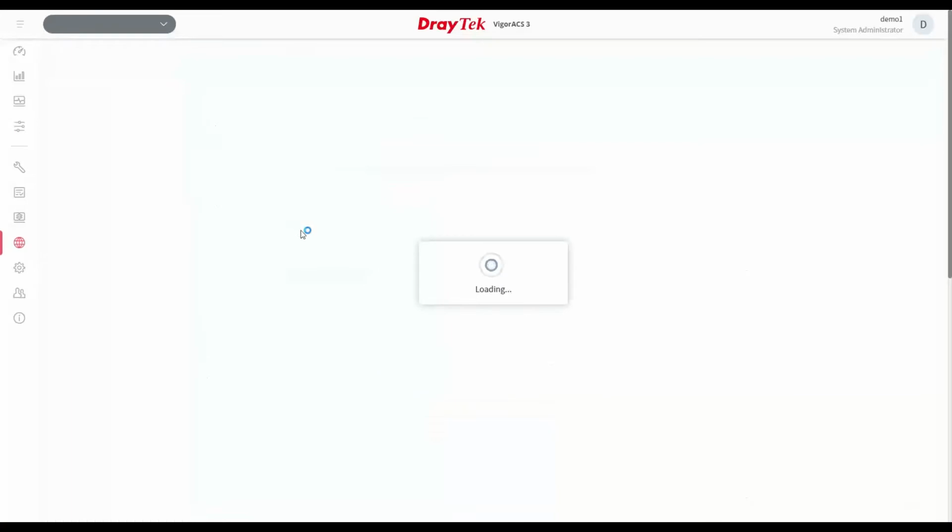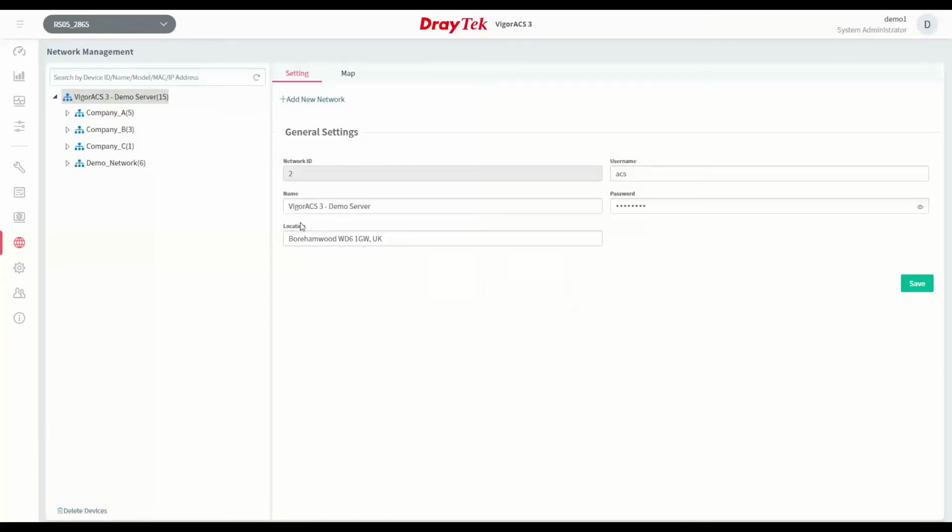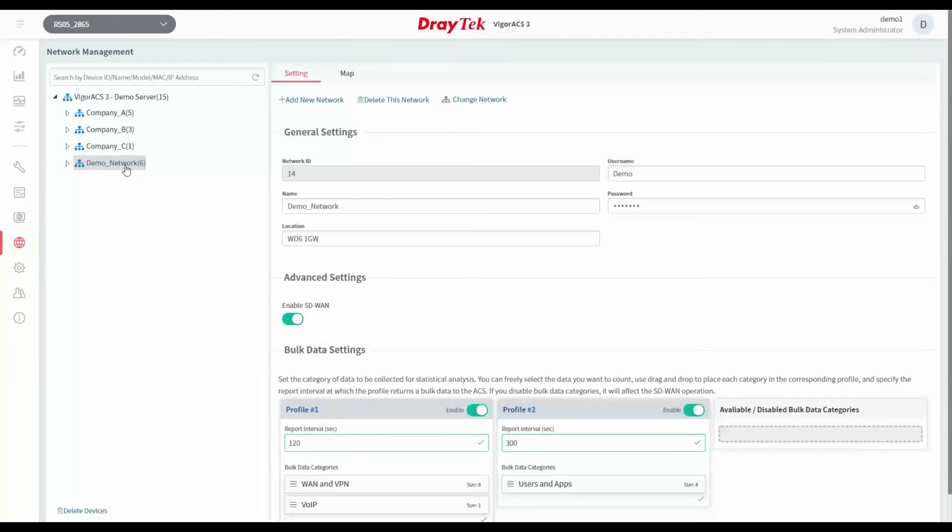Now let's move on to the SD-WAN functionality of VigorACS 3. If we go to the network management area of VigorACS, we can see the structure of the demo server, and we can focus on a specific network. So this demo network here has advanced settings. This is a new feature in VigorACS 3, and we have the option to enable SD-WAN. In doing so, VigorACS 3 will instruct the registered devices in this network that support SD-WAN functionality with the bulk data settings.